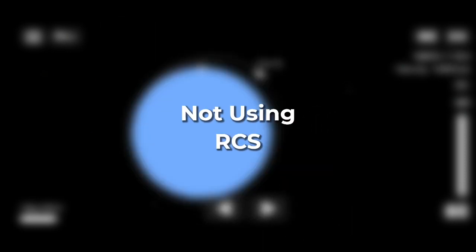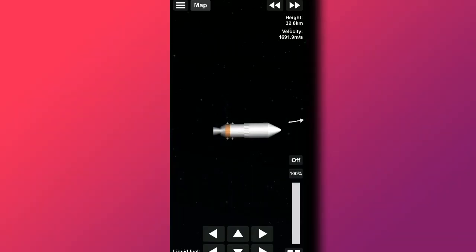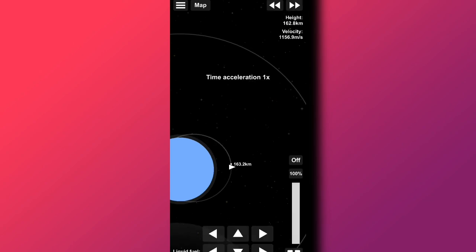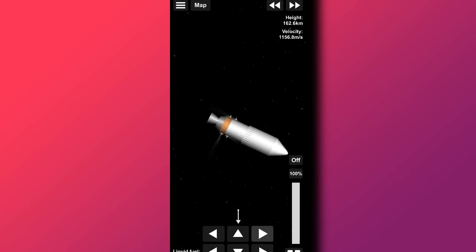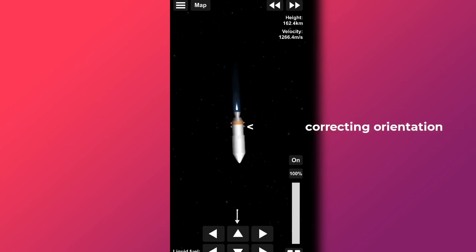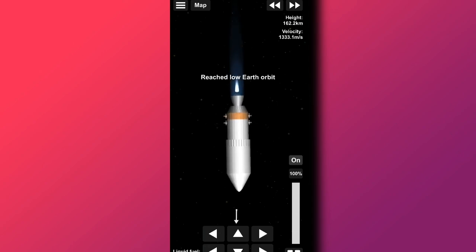Number 7. Not using RCS. It's a super common tip, yet effective. RCS is a useful tool. It can be used in multiple ways. One of the useful ways is correcting the orientation of the rocket. Also, you can be precise with your orbit using RCS.